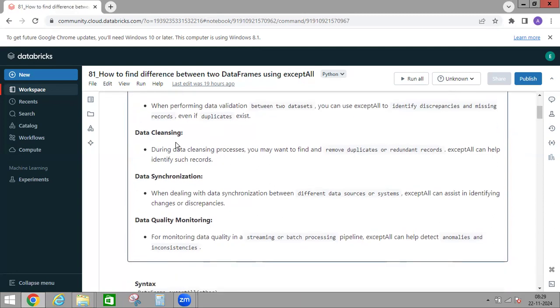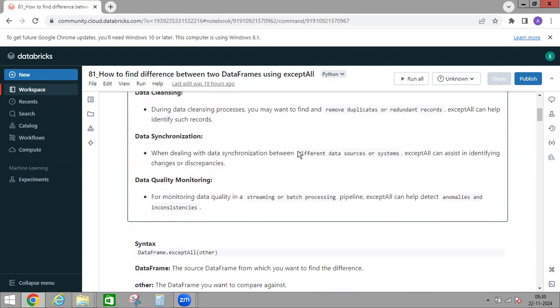The second one is data cleansing. During the data cleansing process, you may want to find and remove duplicates or redundant records. exceptAll can help identify such records. The third one is data synchronization. When dealing with data synchronization between different data sources or systems, exceptAll can assist in identifying changes or discrepancies. So suppose you have data got from different sources and you want to compare both the data sets, then you can use this function.